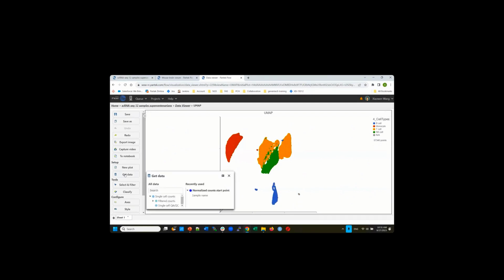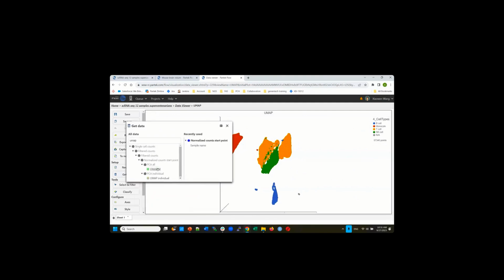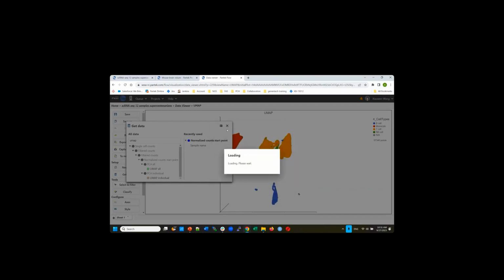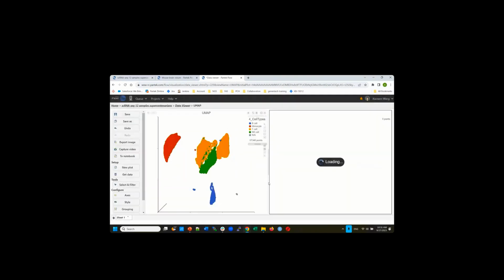Again, you go to get data and search for UMAP. That one is invoked from UMAP all, and this one I'm going to use the UMAP individual. I can drag this data node, use the information from this data node to make a plot. I will make it on the right, and I can do 2D or 3D. Let me just do a 2D.